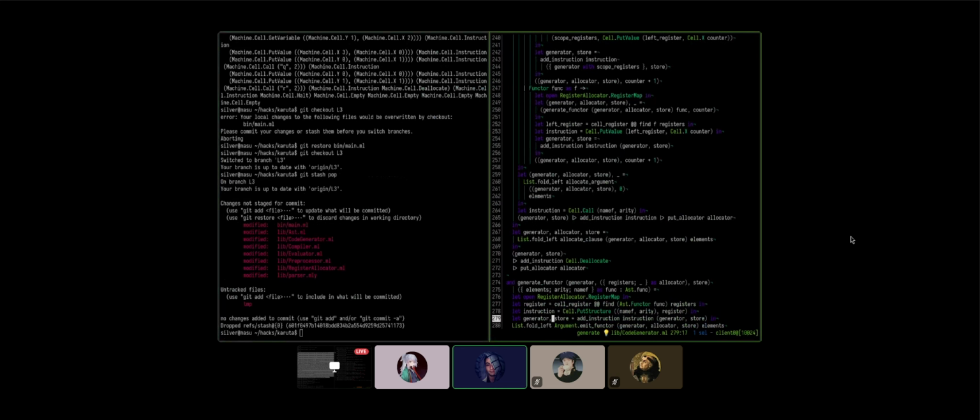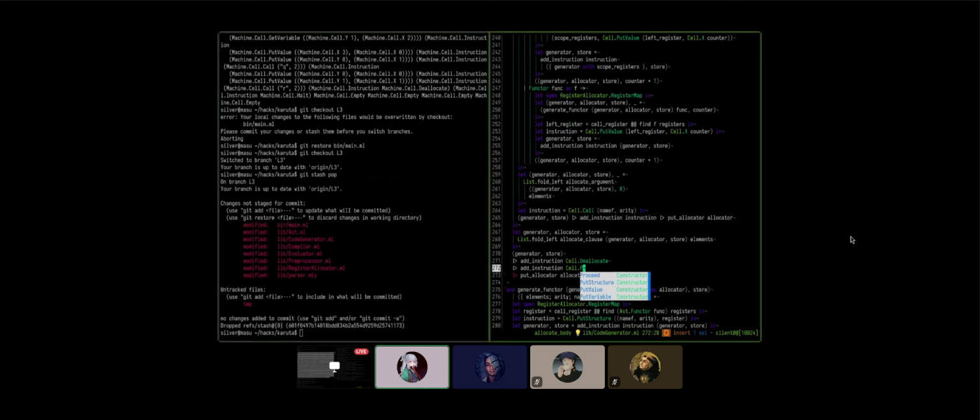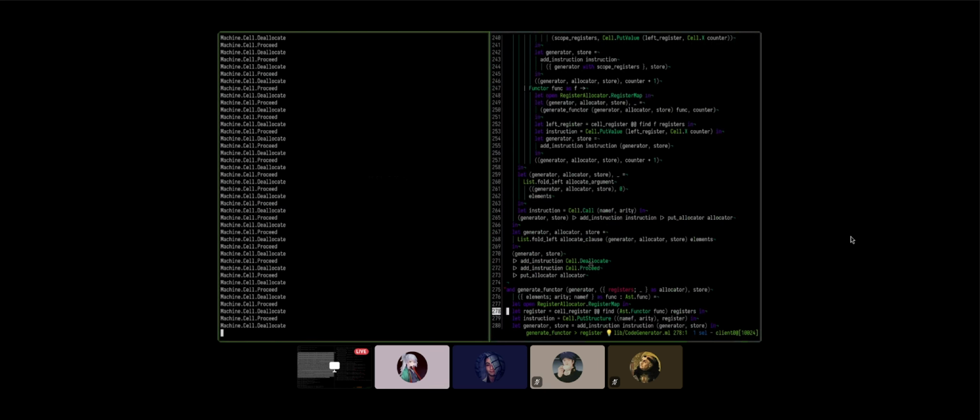Where should we do the proceed? Do you know? Do you have a guess? It's right here, actually. Okay, let's compile and see what happens. I'm so glad we did the add instruction function. It's so convenient. This seems very wrong now. This is worse. Yeah, this is messed up.